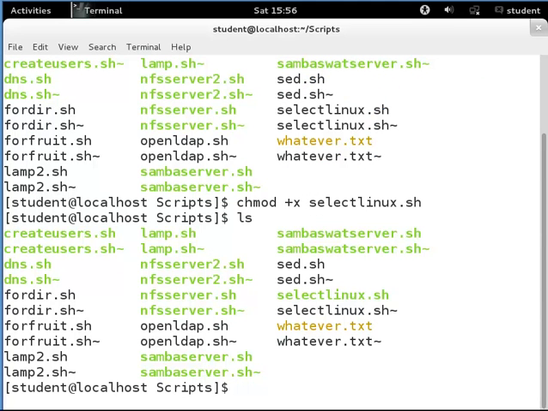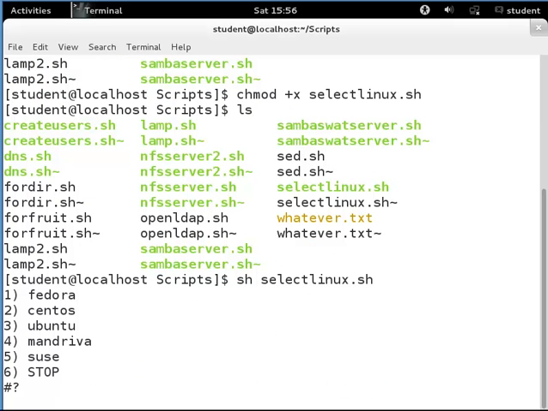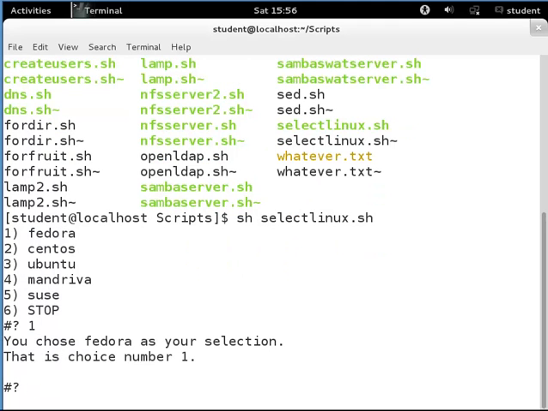All right, select Linux is executable now, so I can just do this. Otherwise, I have to type sh in front of it, which works too. I can do it either way. And bam, there it is. So it's asking us what we want to do. If I say 1, Fedora, it told me that I chose Fedora for my selection and what number I chose.